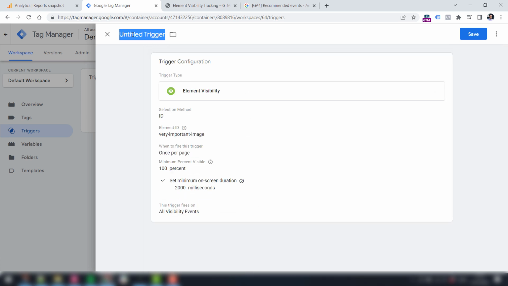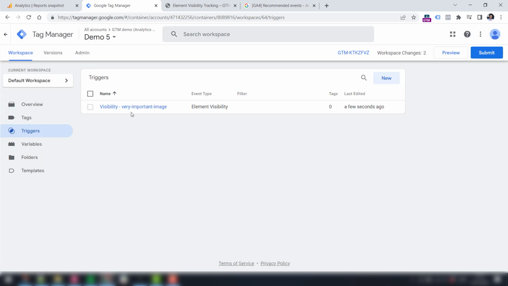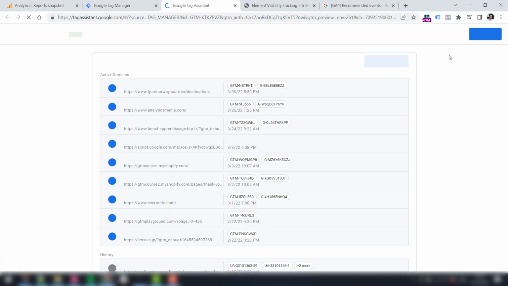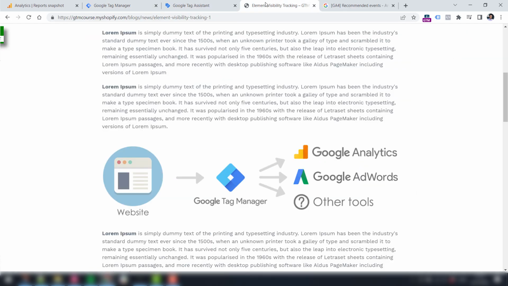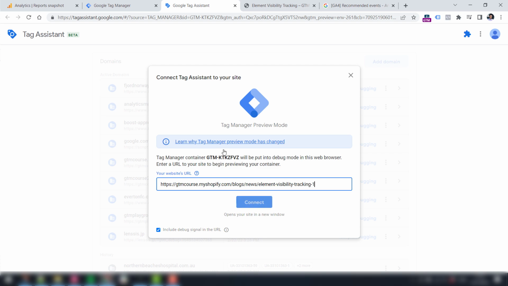Now let's name this trigger. We can call this, let's say, very important image, and then click save. Now let's test if this is working. So let's click preview. Then in this field, we should enter the URL of the page where we want to test this and click connect.